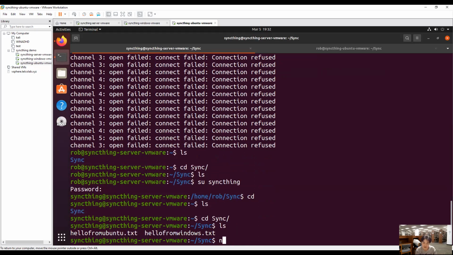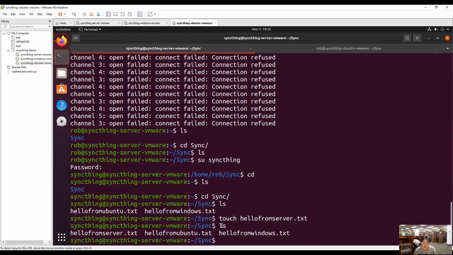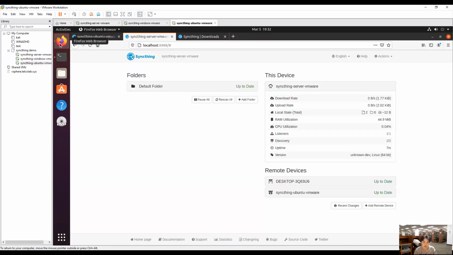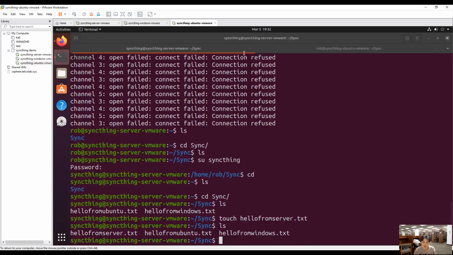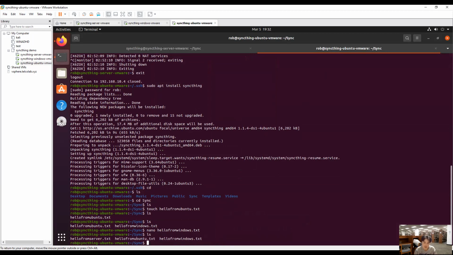So I'm gonna make another file. I'm just gonna use touch hello from server.txt. So if we make that, we have it on our server side now. So let's see if this works. Actually, I can just check here. So if I see here, it says hello from Ubuntu, hello from Windows. Earlier it was just Ubuntu. If we type in ls on the same directory again, we have hello from server.